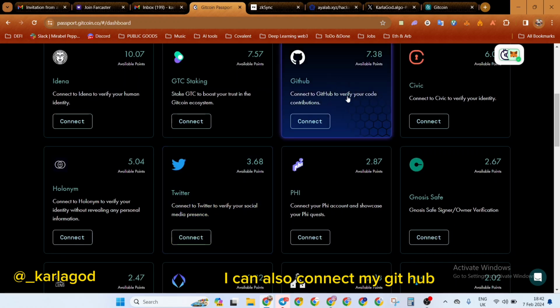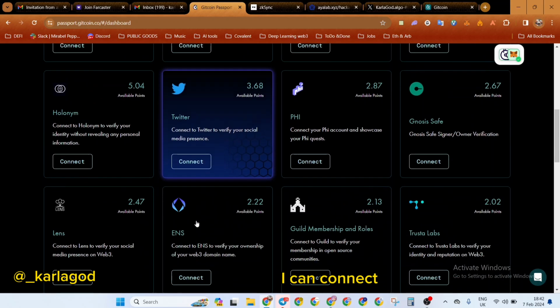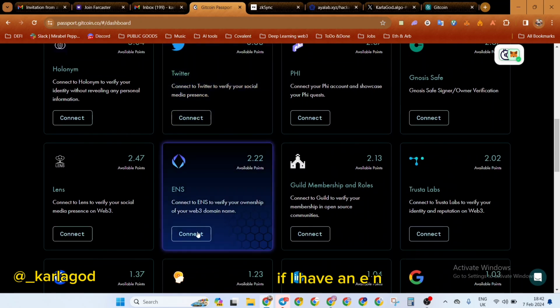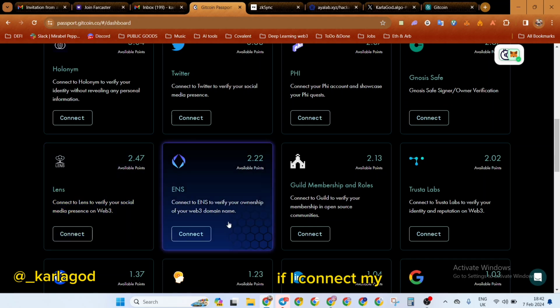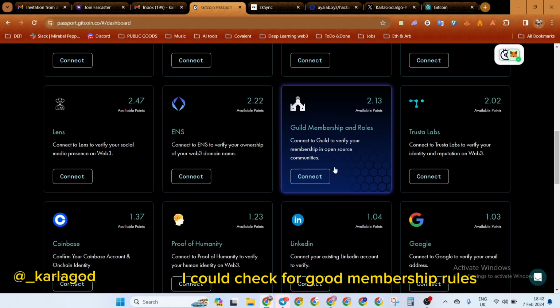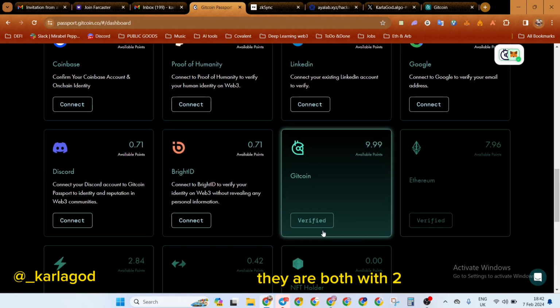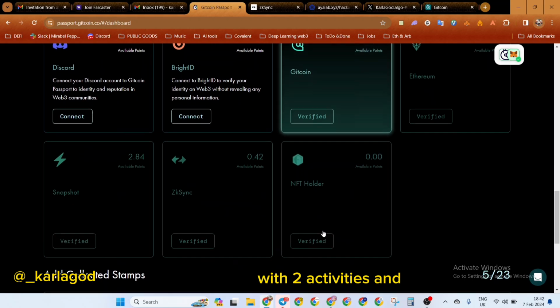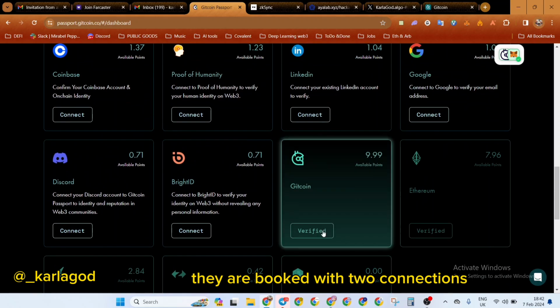I can also connect my GitHub. I can connect my Twitter. If I have an ENS domain name, it gives me Gitcoin Passport points for this. If I connect my Lens profile, I could check for Gitcoin membership roles. I think I have some, but I'm not sure it's with this wallet. I can connect my LinkedIn. They are both Web2 activities, and both Web2 connections you can make.